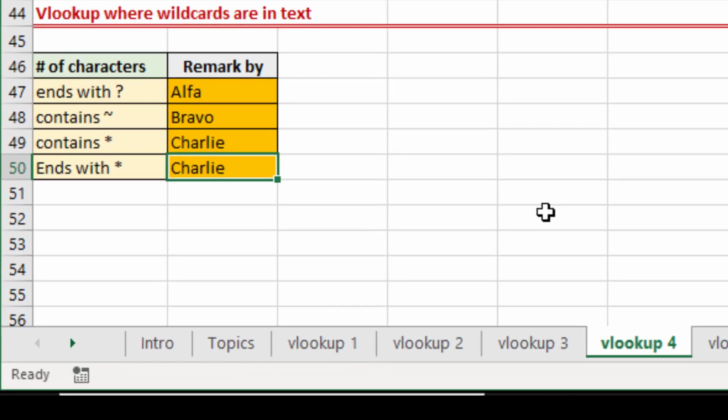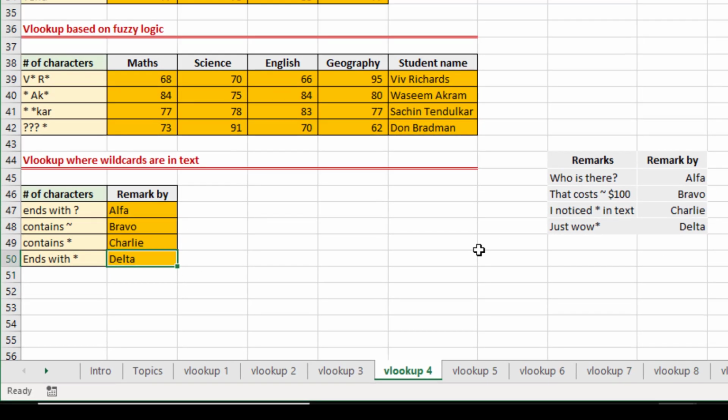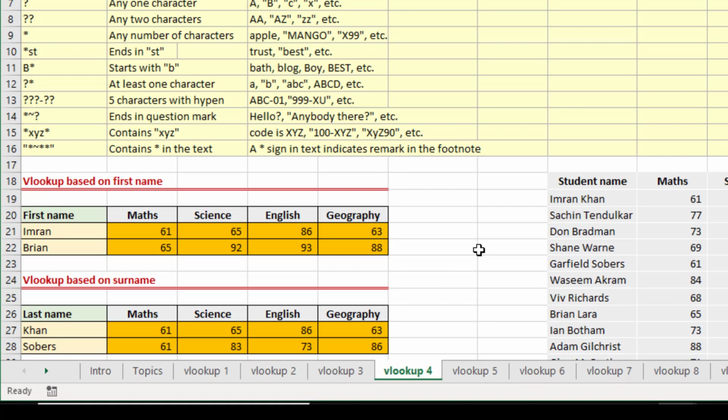And the last example, if we have an asterisk at the end only, we use an asterisk and this. The first asterisk says anything can come before, but at the end there has to be a literal asterisk in the text and the lookup value, so we get the answer Delta. So this is an interesting example of VLOOKUP where we can use wildcards literally as well as for the purpose of our lookups. We have further examples of VLOOKUP, but I'm going to make another video for that.